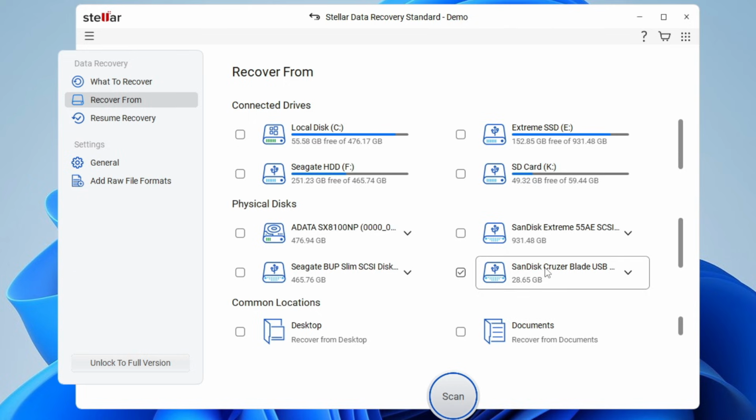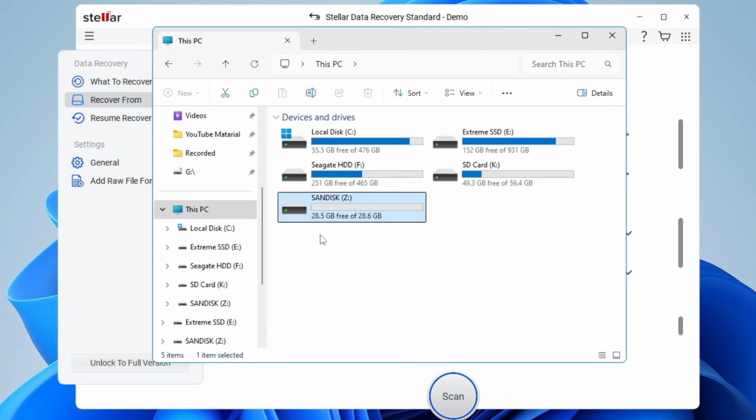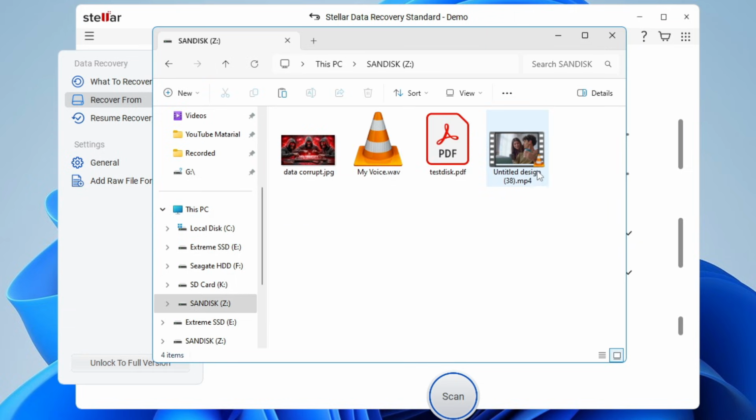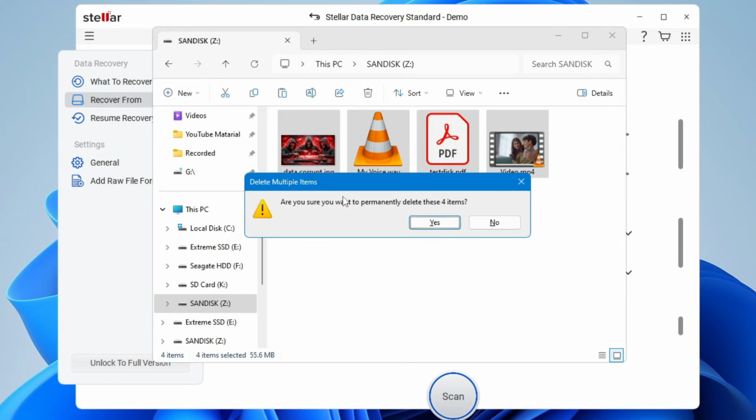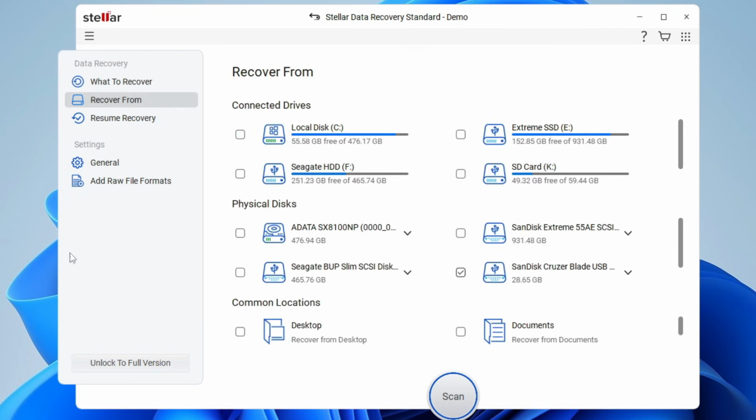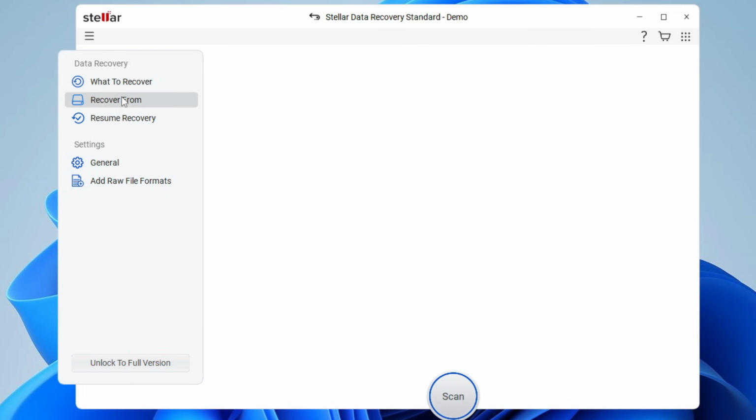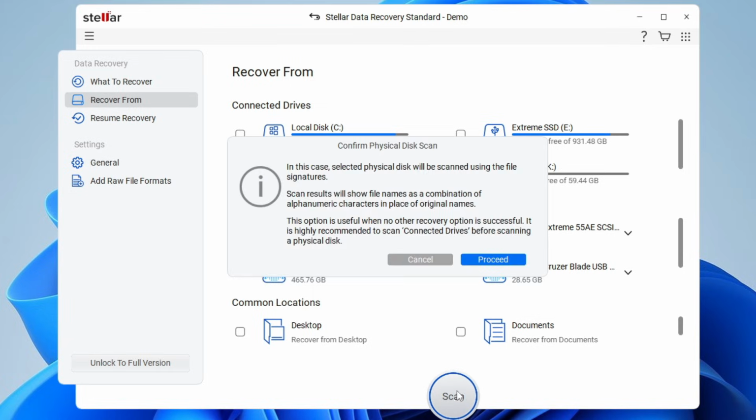Alright, so I will come to the recover from option. And again, I will choose my SanDisk USB. If I bring it up, let me show you, I have some data here that I will be deleting right now. So I will use shift and delete and then permanently delete them. Once deleted, again I will choose this SanDisk USB, select it, and then click on scan.